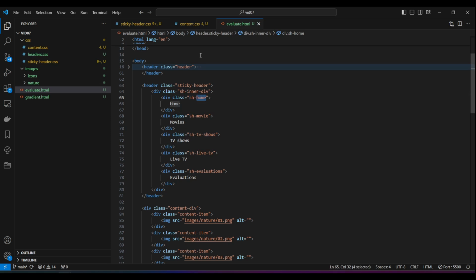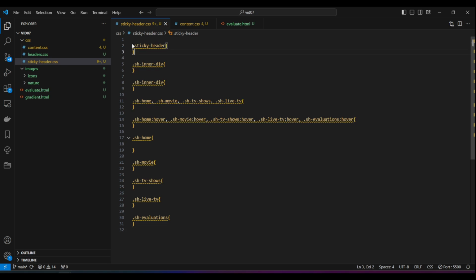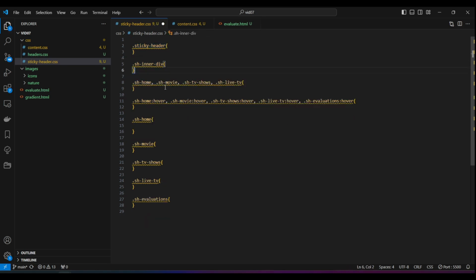I also added these classes here inside this style sheet, sticky headers. So this would be the style for the header. This is for the inner div. This is a duplicate, we can delete it. And then for the buttons, as you can see, I will also be combining them here using this comma operator. We will come to that later. We will also be changing the styles on hover. That's why you see this here. And then an individual style for each one of these buttons. So that's it for the sticky header.